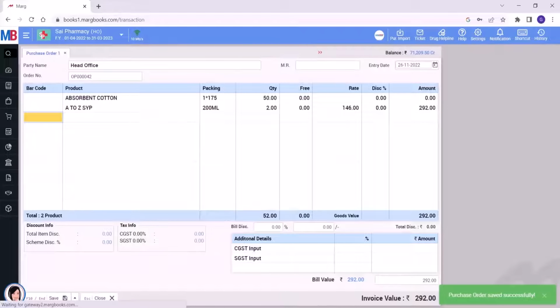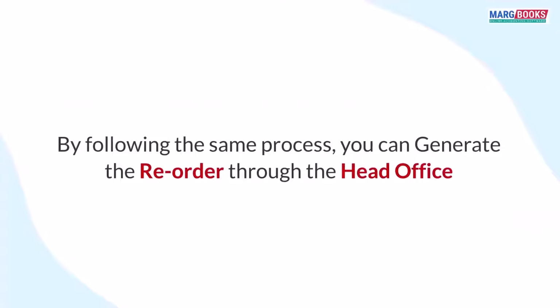So, you will see that the software has automatically generated the reorder. So in this way, by following the same process, you can generate the reorder through the head office.